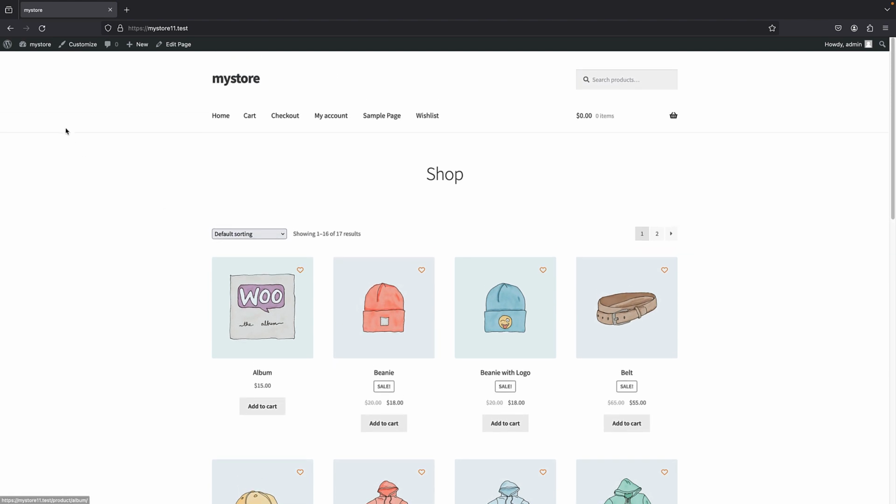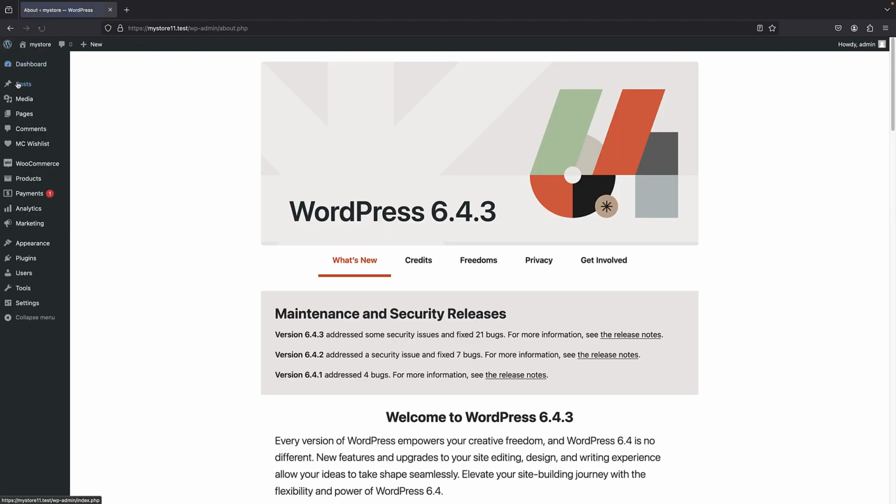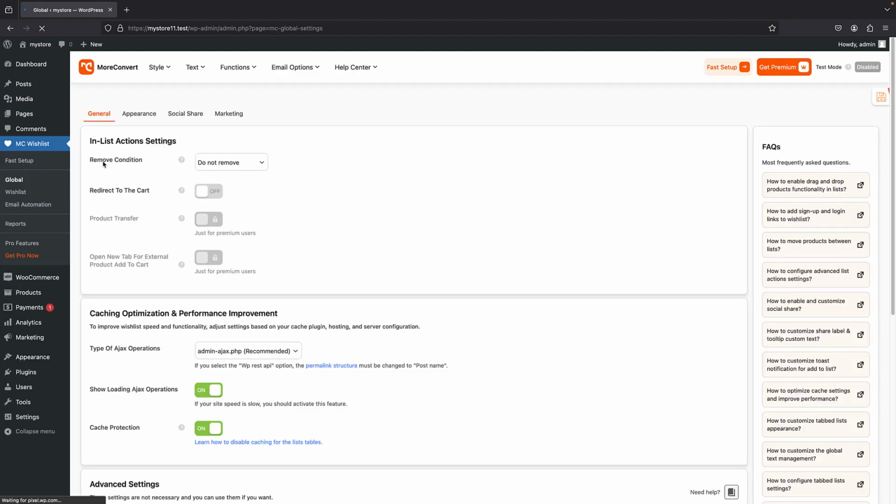But the good news is that you can change pretty much every important aspect of this plugin. So if I just bring MC Wishlist, of course, we do have this fast setup. We just bring the wizard. But here, if I just click on global, we have global settings for this plugin. Of course, some of them are only available in the premium version, which we will talk about.